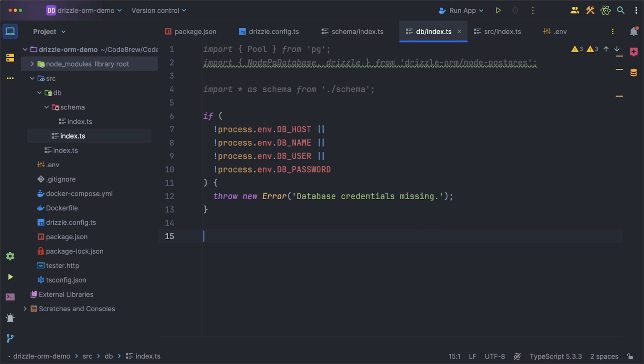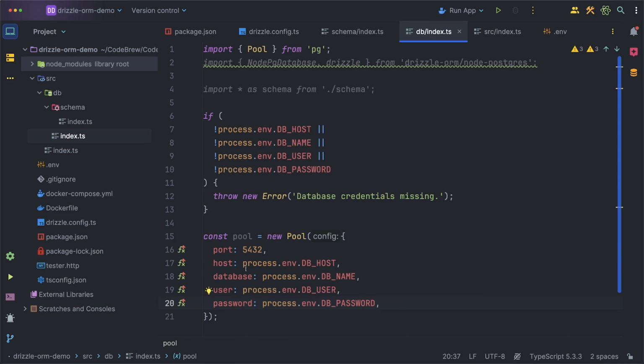But otherwise, we can create our pool. So we'll do const pool, and this equals new Pool. And in here for the port, we'll just do 5432, which is the default port usually. And the rest are just the process.env values that we saved in our .env file.